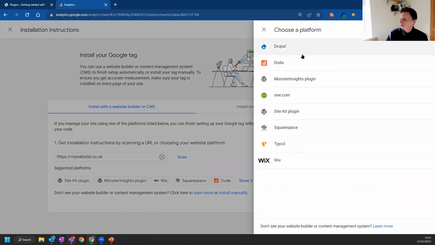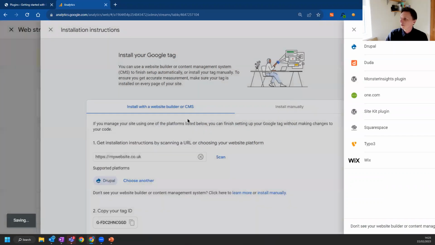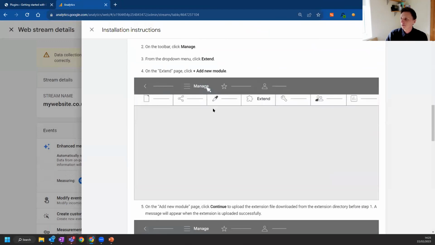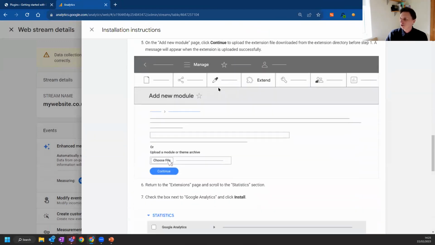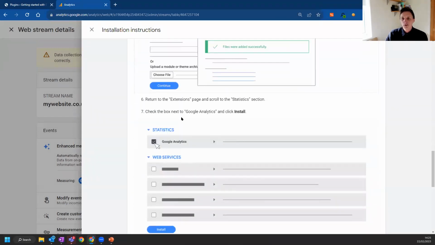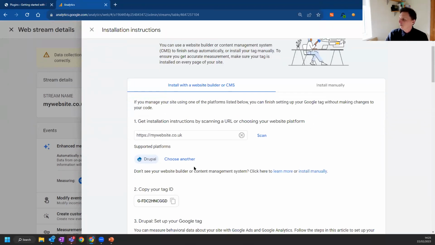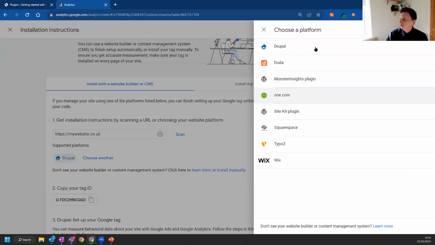So for the platforms that you have in any of these, you can just click it and it will give you information about it. So Drupal, if you click it, it will then give you instructions about how to set it up. Step-by-step instructions about what you need to do to install this on your website, which is glorious. It's really nice. You can choose different ones and it will show you those as well.